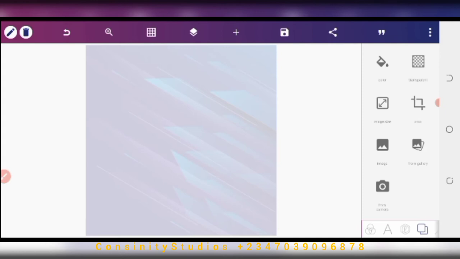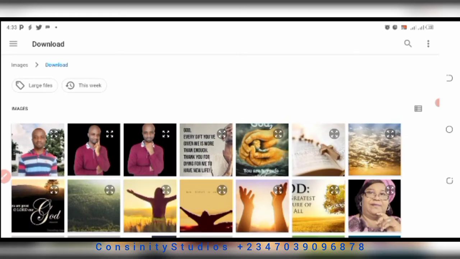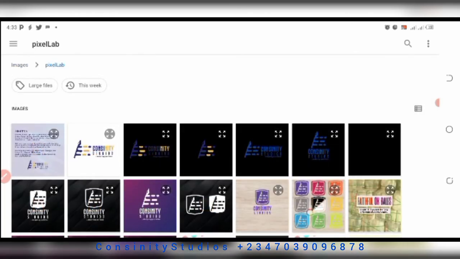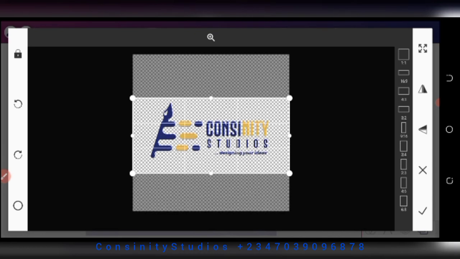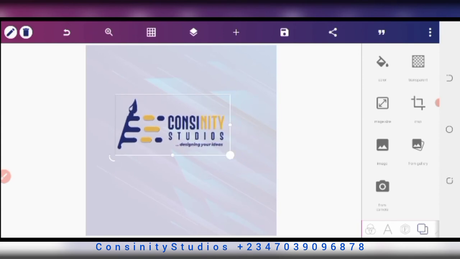So without wasting much of our time, I'm going to import the logo right now from gallery and set up my page so that I can do the needful. So here it is. Let me choose this one. So I just have to crop the picture or the logo. I just have to crop it and say okay. So now resize it.